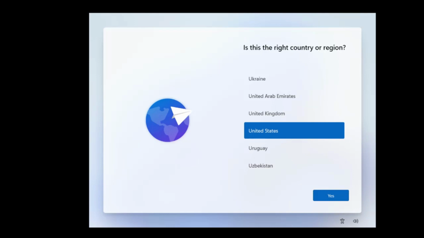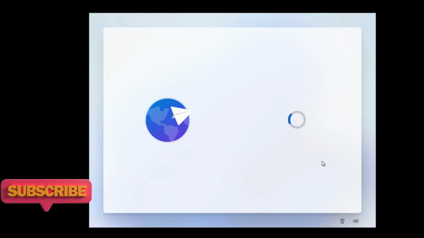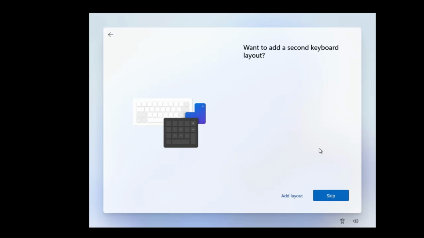Alright, so as you can see, now we need to select our country or region, so I'll maintain the default, so I'll go for yes. Alright, so my keyboard layout is US, so I'll go for yes. If I have any other layout, I can add that one here, but I don't have any other layout, so skip.